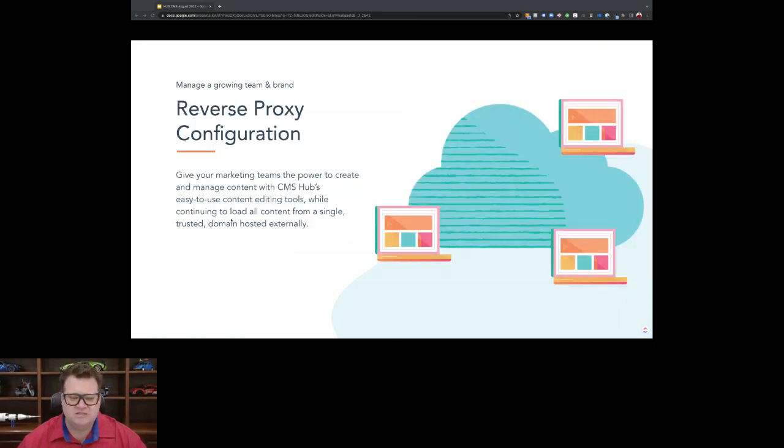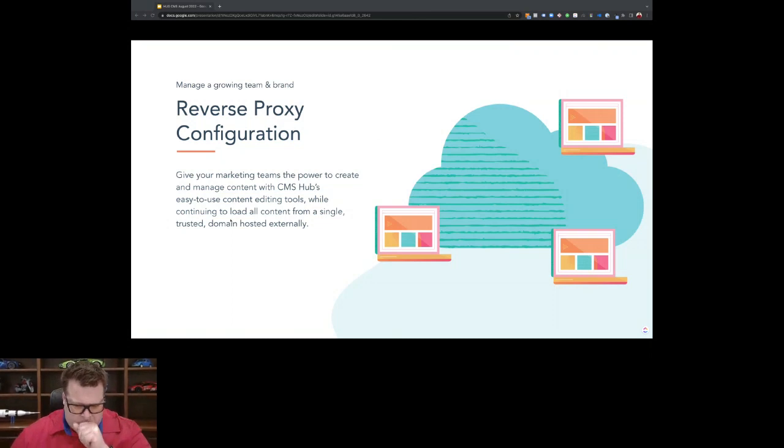Reverse proxies. Best way I've got to describe this is it's like magic voodoo that is magic and it is cool and stuff.